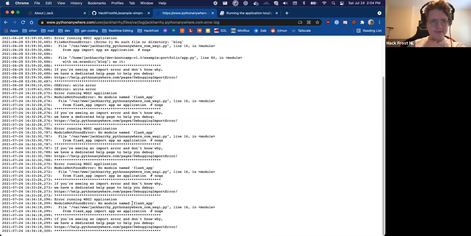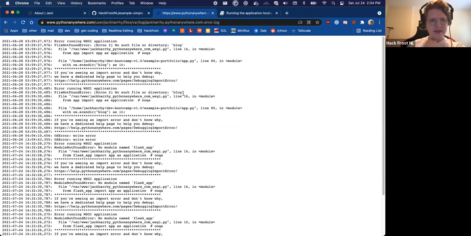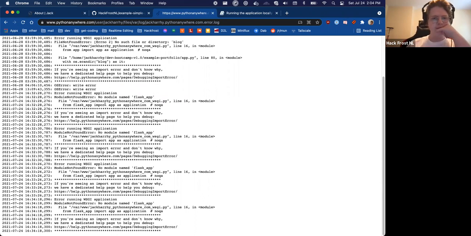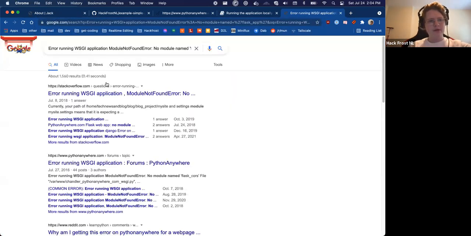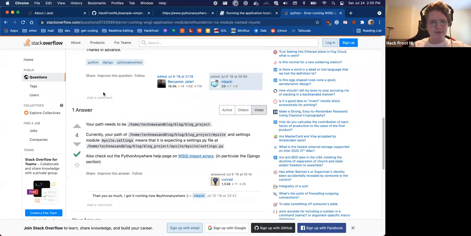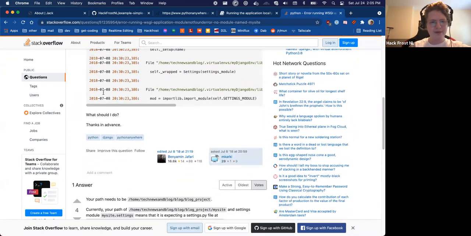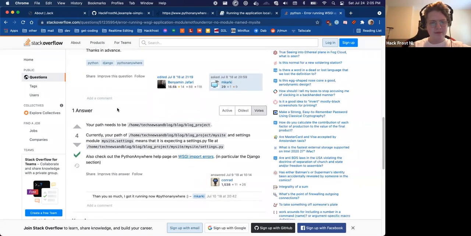I think we fixed that error, but it's going into a different error as well. I'm going to take this stack trace and put it into Stack Overflow. It's actually getting error specific for PythonAnywhere. Your path needs to be home tech user blog project. Currently path of my site and settings, my settings.python.